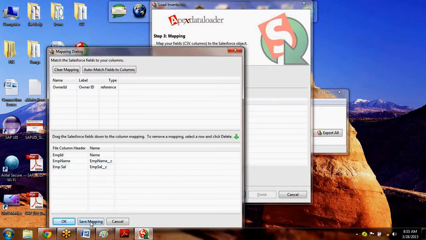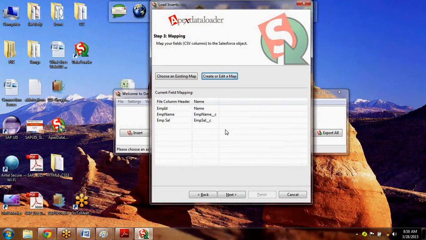So these are the steps. That is how you can do the mappings. Mappings are nothing but which data field, which CSV field has to match with the data model. So this is how employee ID is matched to name, employee name, employee salary.